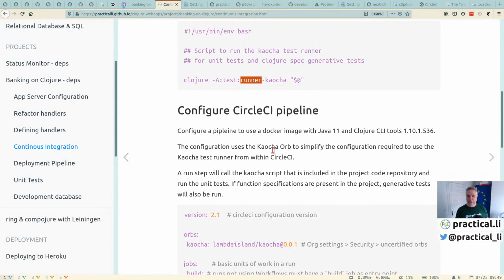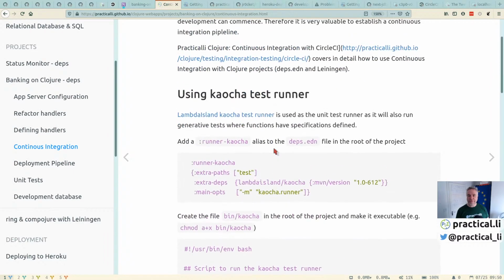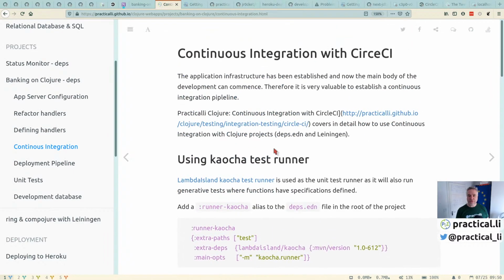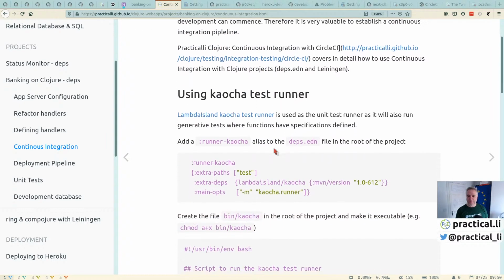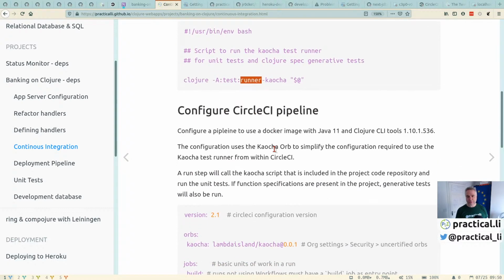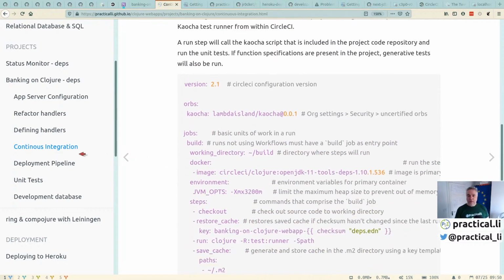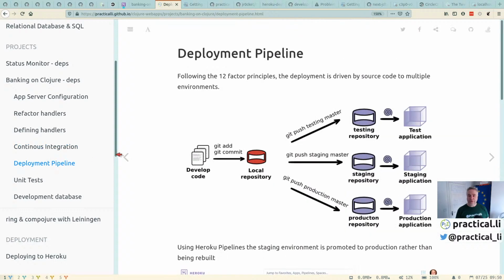So we're using CircleCI to run our integration tests. Obviously there's only a handful of those at the moment, but as we add more, then that'll become even more valuable. And then we're going to deploy the application, initially we're going to just deploy it onto Heroku.